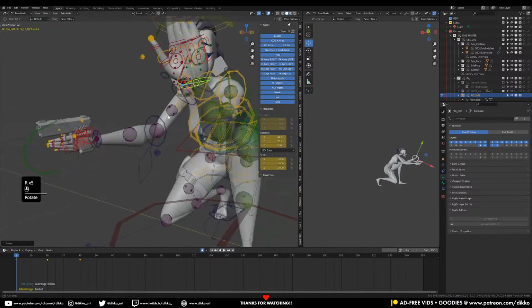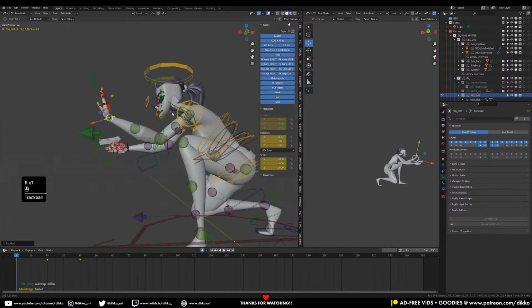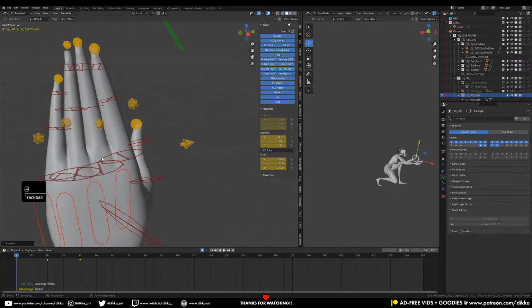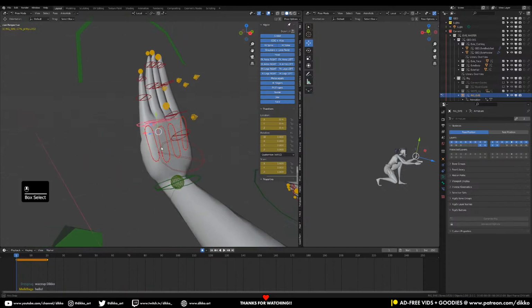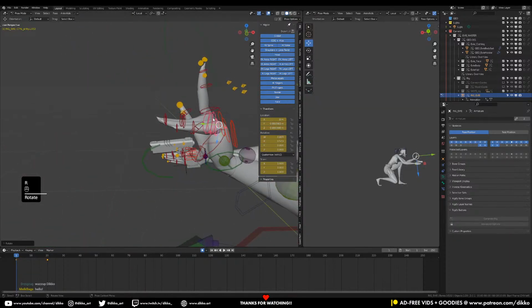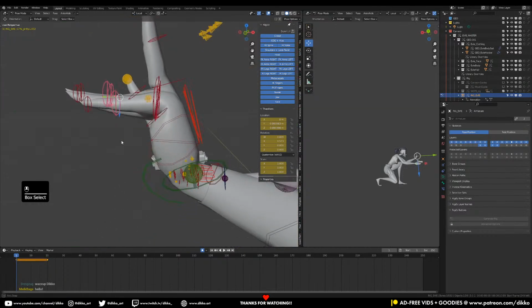She's meant to be holding something here, but I don't have it at the moment, so it doesn't really matter. But I'm just trying to get something that feels a bit more natural. I'm not worrying about that finger right now because I'm going to animate that in a separate way.